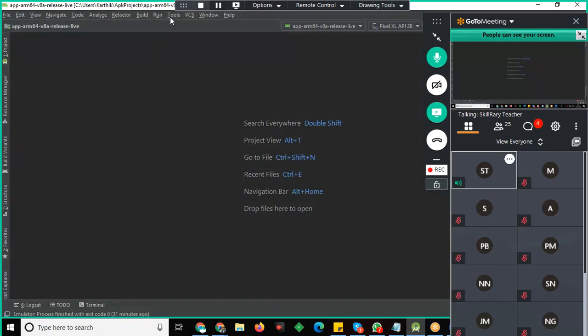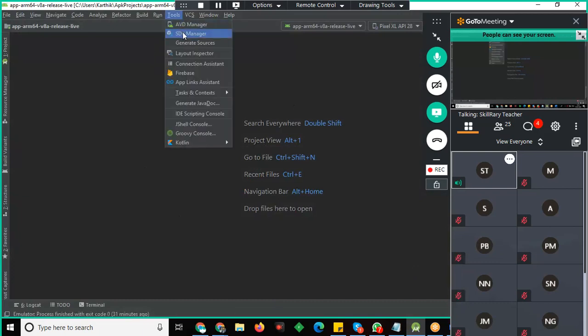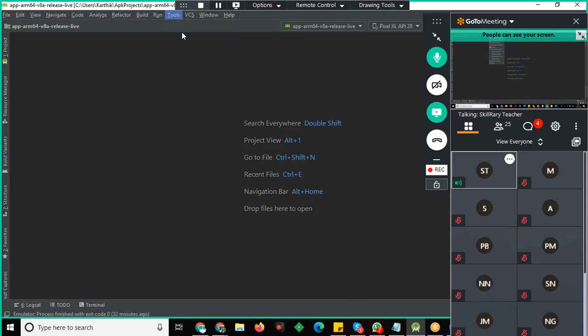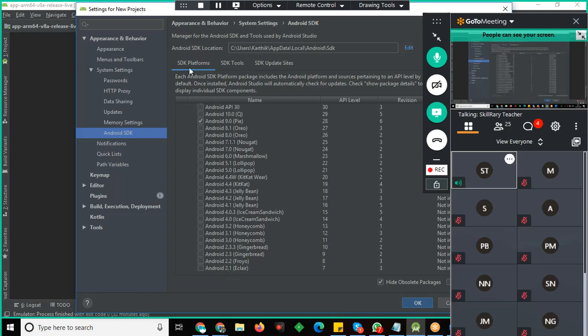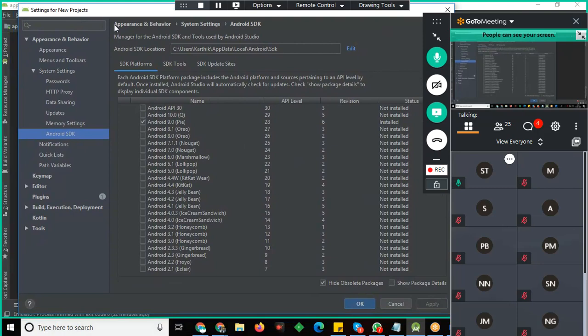So you need to go to tools. There is something called SDK manager, software development kit manager. So under Android Studio there is an SDK manager. You need to click on that. So these are the different operating systems of Android. So there is no Q, it's just Android 10.